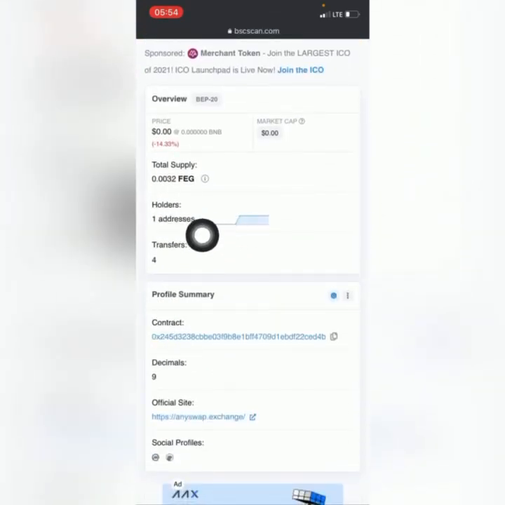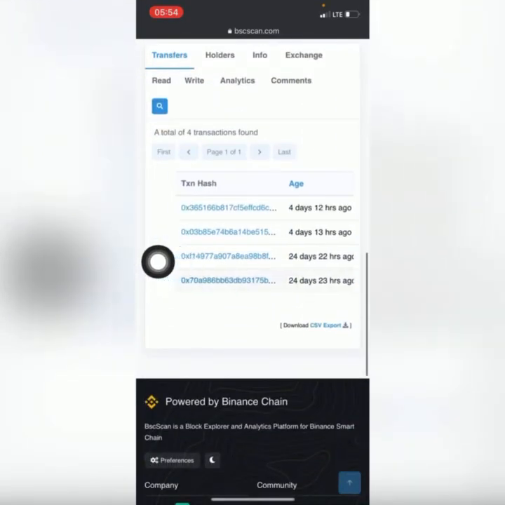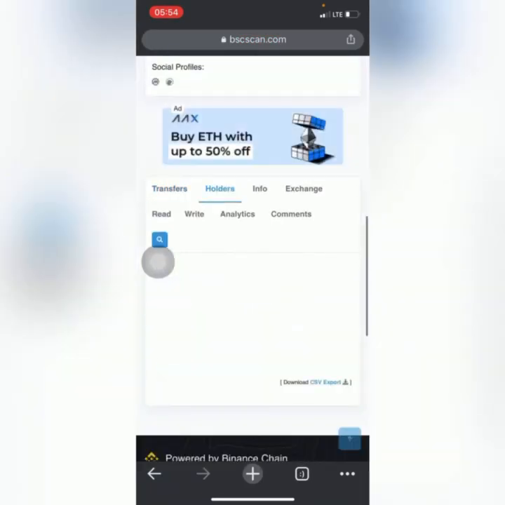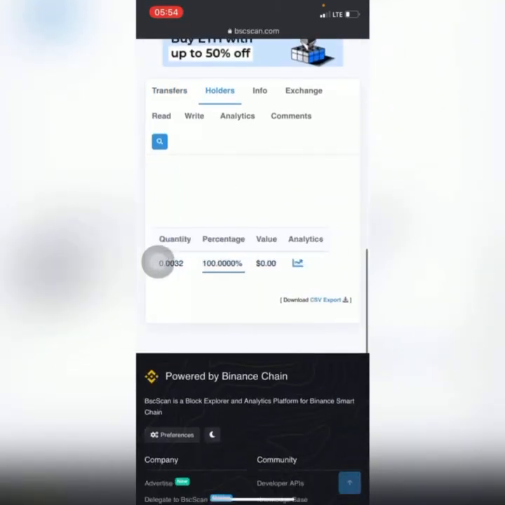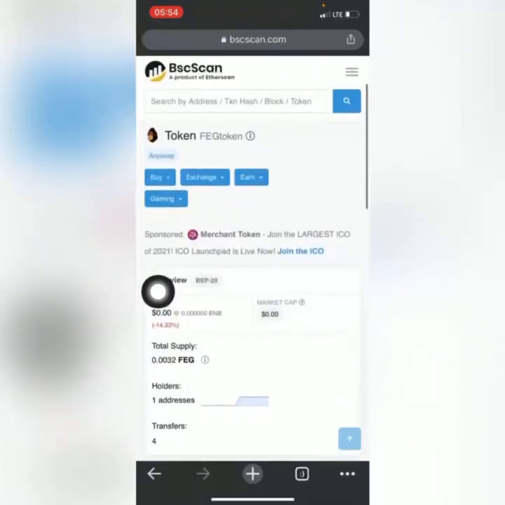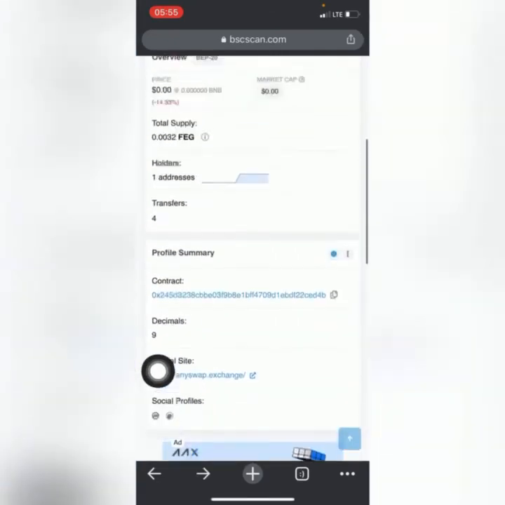See, only one address holding this, and I'm sure this address will be holding a lot of percent. Let me see. Holders: only one address, and it's holding 100% of the coin. That's a scam coin. If you buy it, it is going to be a rug pull. So guys, be very careful of this type of coins.